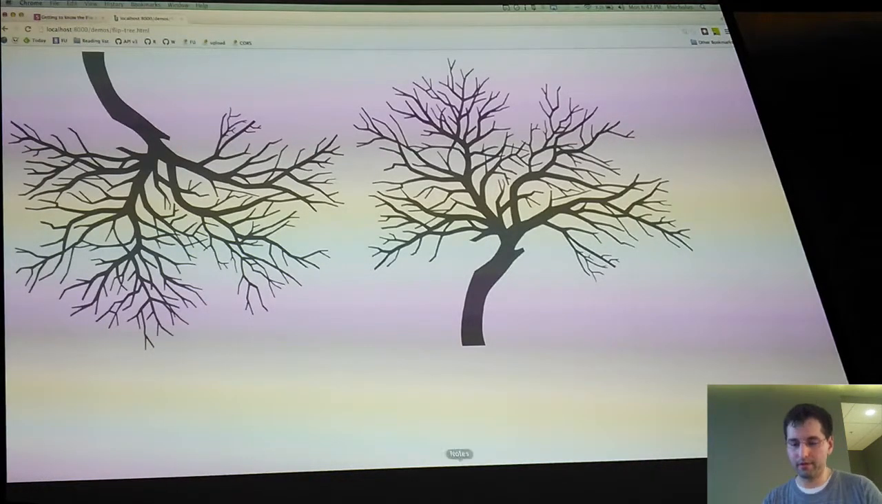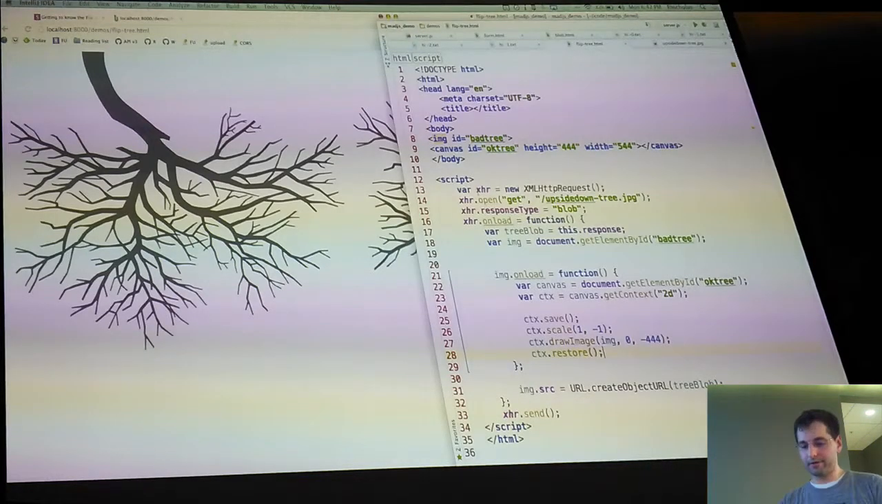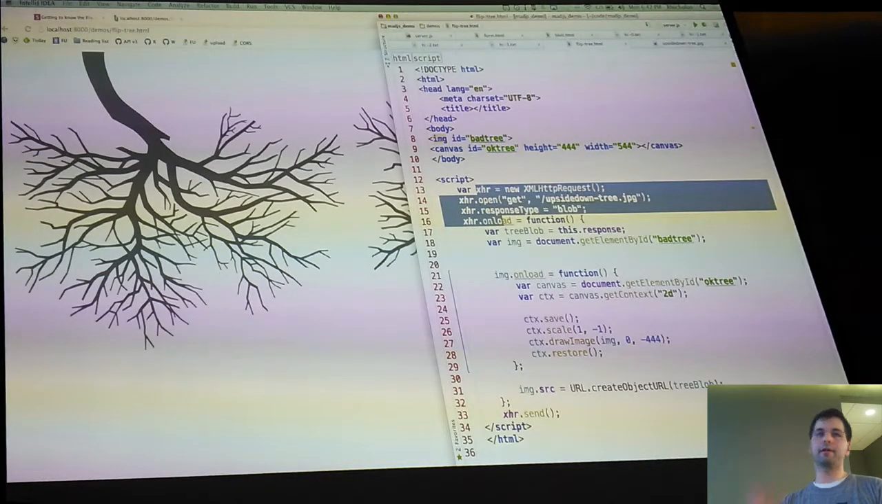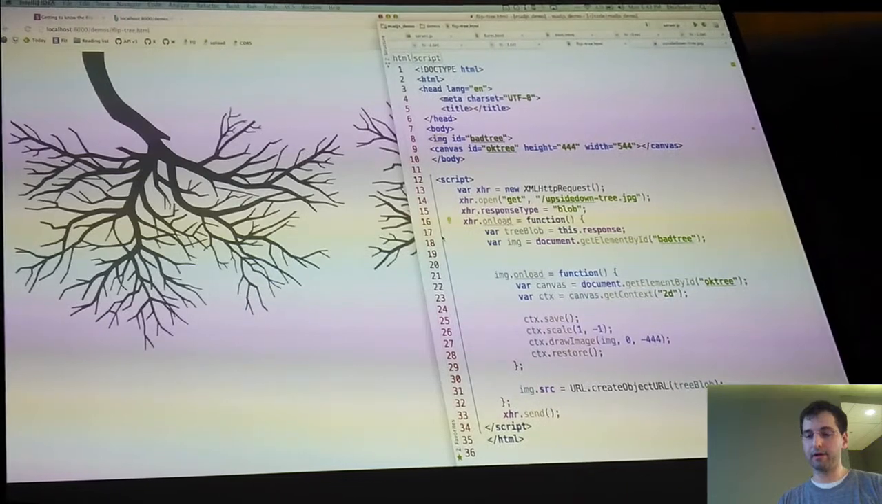So there you go. Now, all of this here really wasn't necessary. You could have just as easily created an image element and set the source attribute of it to be upside down tree.jpg and added an onload handler. But I just wanted to illustrate that you could get a blob from an XHR GET request pretty easily, thanks to the file API.